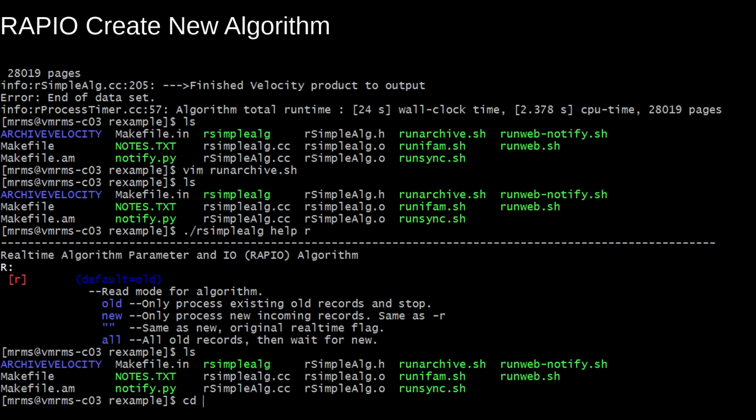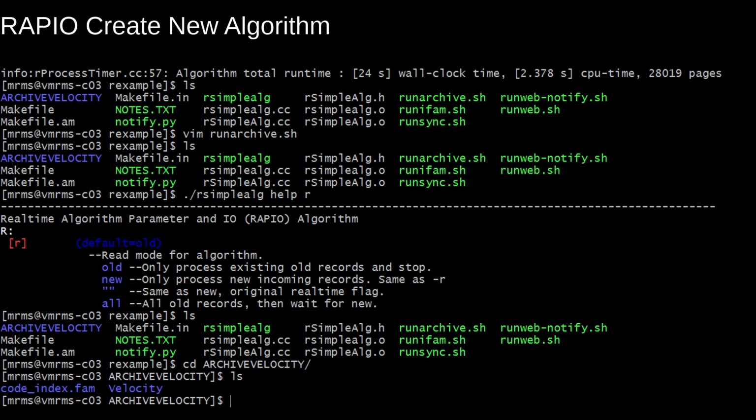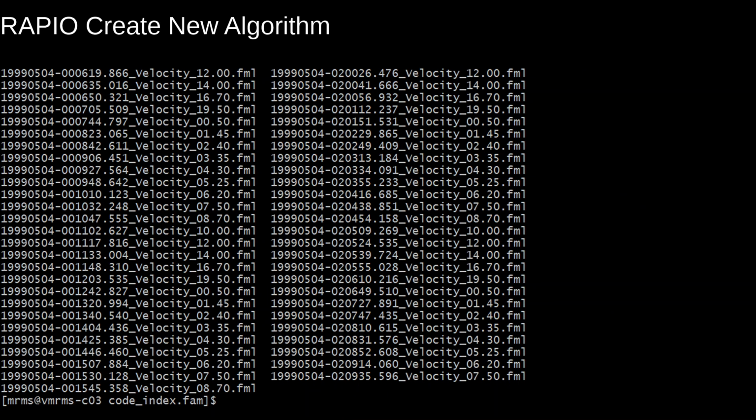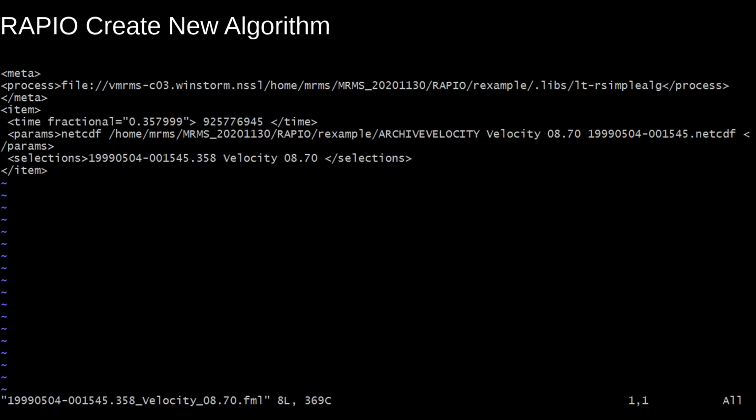So if we look at this archive velocity that we ran, you'll notice that there's a CodeIndex.fam. The reason for this is because this is our -n. Our default notification always goes to the output directory and writes fam records. This is just to be consistent with the old system. If I look at one of these individual fam records, you notice it's very similar to that code index XML file we looked at. This is being generated by RAPIO as it writes the data out.